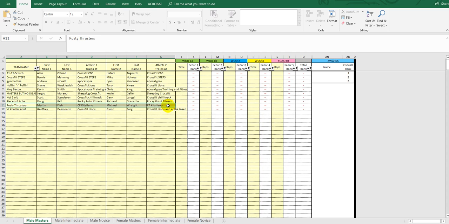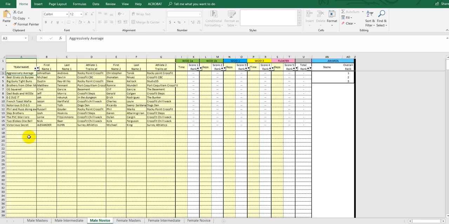Now, we can't cut and paste, we can only copy and paste. So on a PC, I'm going to Control C this for copy, and I'm going to go to male novice. I'm going to find a blank row. I'm going to Control V it or paste it there, and it'll allow us to do that. I have copied and pasted Rusty Thrusters into male novice from male masters.